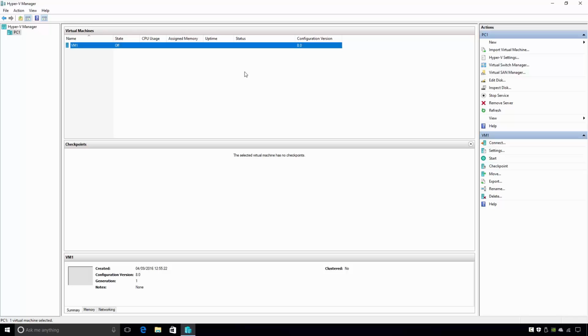This is all very well, but it does beg the question: is it possible to create a Hyper-V virtual machine with a lower configuration version for backward compatibility with earlier versions of Hyper-V? Well, quite simply, the answer is yes. You can create a Hyper-V virtual machine with a lower configuration version if you really want to.